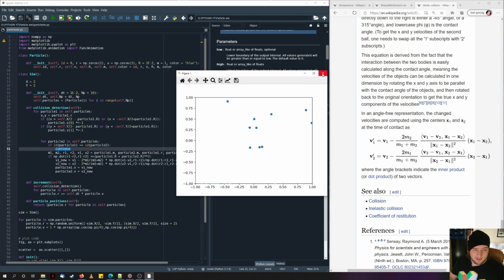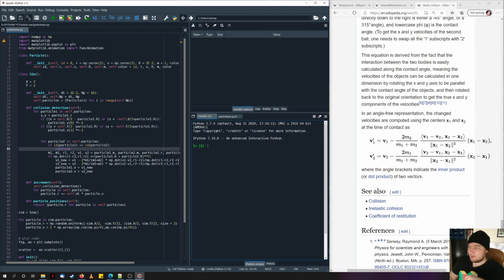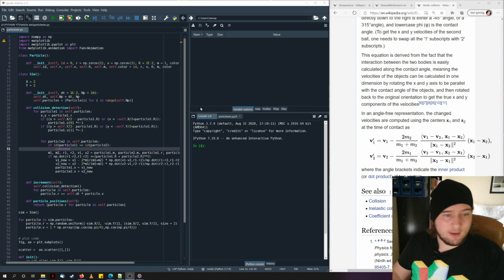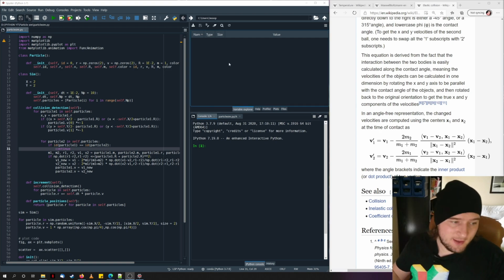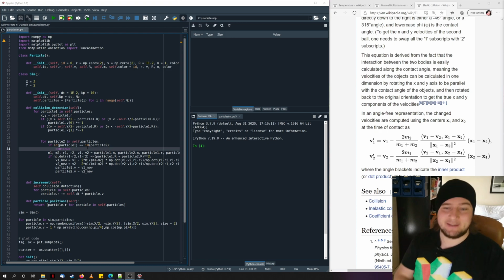There's a very good reason for that. Once particle one recognizes that it's bouncing off particle two, then coming through this loop, particle two also recognizes that it bounced off particle one. So it undergoes the same collision twice, which means that the resulting velocity vectors don't change. So we need a way of basically saying that if particle one has collided with particle two, don't then bother looking at what particle two does.